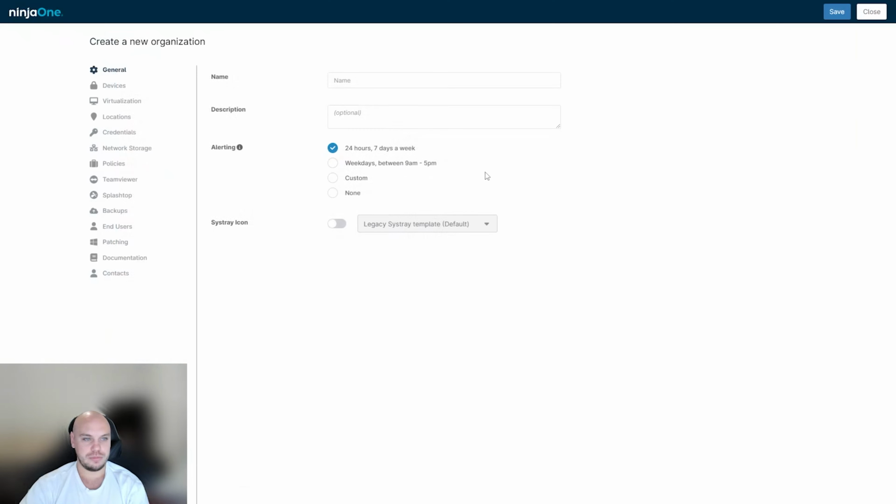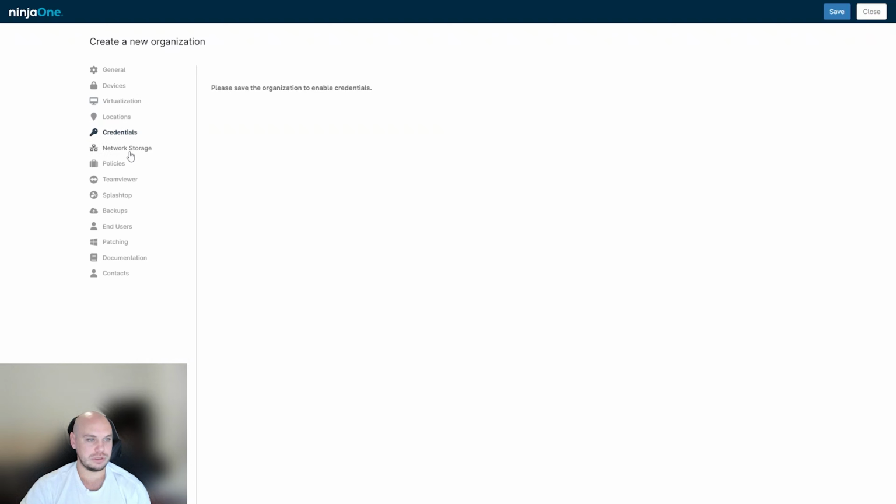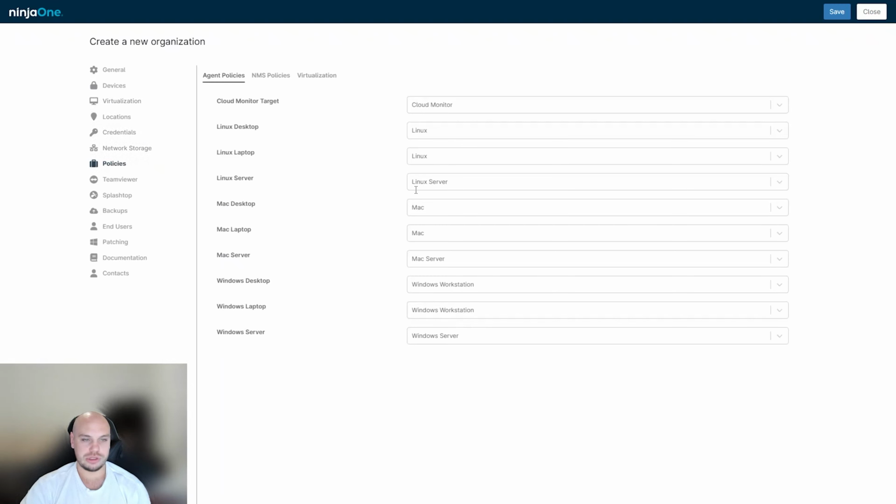As far as add an organization, you can see all the different options here for starting an organization. You have the name, description, how often alerting is. There's a little sys-tray icon for logging tickets. A lot of these you can't really see until you save the organization, but these are all the different options you have. How the device gets added, if it's automatic or you have to manually accept it or just reject all of them. What policies for what type of device, so you can set up.